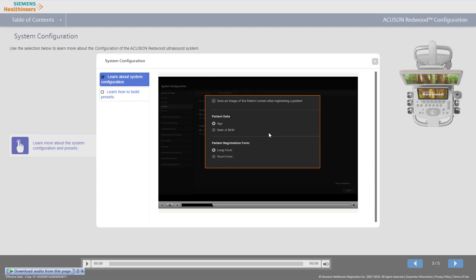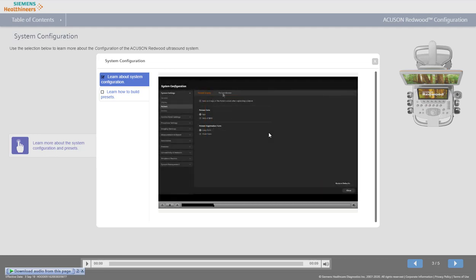The short form may be useful when only limited information is needed, such as an emergency department or during interventional procedures. The patient banner area allows the user to customize which fields are displayed on the imaging screen. The appearance of the banner may also be customized using the arrows which appear after two fields have been selected. Select the Review submenu to continue.